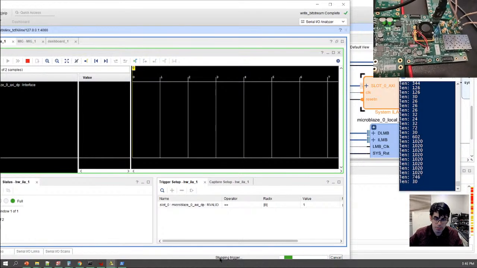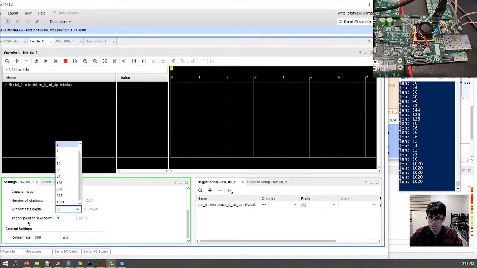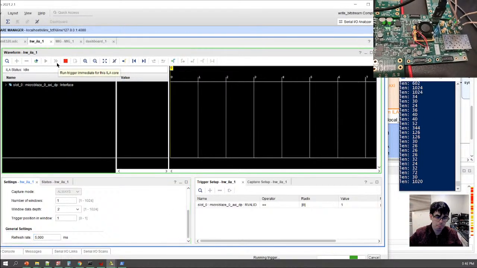Stopping trigger. And it fails. Running trigger. Running trigger. Okay, let's try to minimize how much we're capturing. Oh, we're only capturing 2. Refresh rate, 5,000. I don't know. So there's definitely limitations to this internal JTAG port.